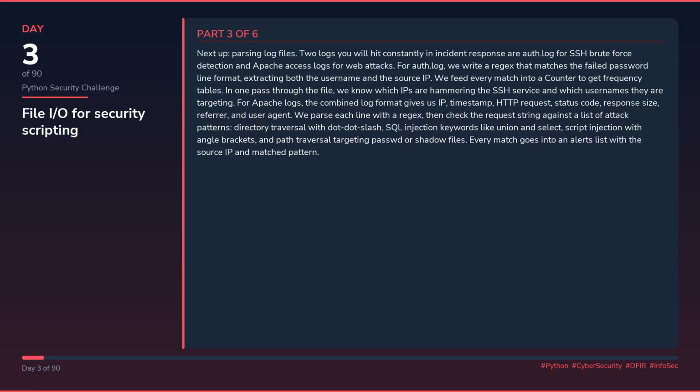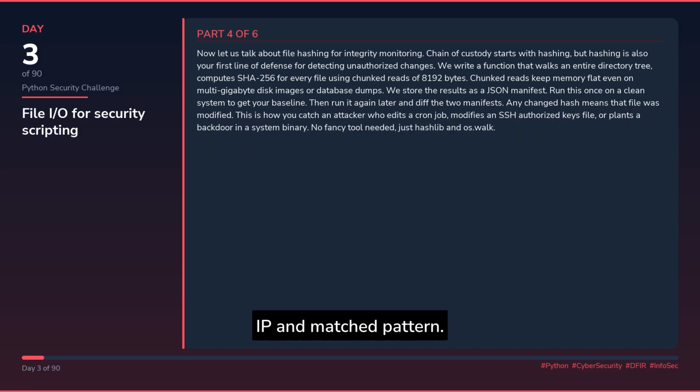In one pass through the file, we know which IPs are hammering the SSH service and which usernames they are targeting. For Apache logs, the combined log format gives us IP, timestamp, HTTP request, status code, response size, referrer, and user agent. We parse each line with a regex, then check the request string against a list of attack patterns: directory traversal with .., SQL injection keywords like union and select, script injection with angle brackets, and path traversal targeting password or shadow files. Every match goes into an alerts list with the source IP and matched pattern.